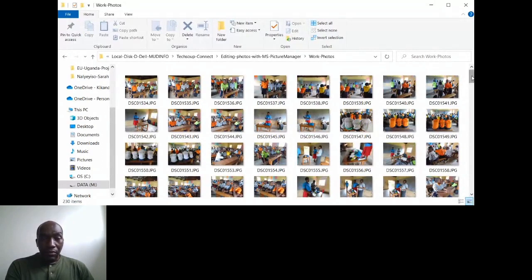So in this particular folder, I have 230 photos. If, for example, I click on one of the photos, you can see the weight of that photo. It is 7.20 megabytes. The next photo, you look at the cursor, is 7.25 megabytes. The next photo is 7.20 megabytes.